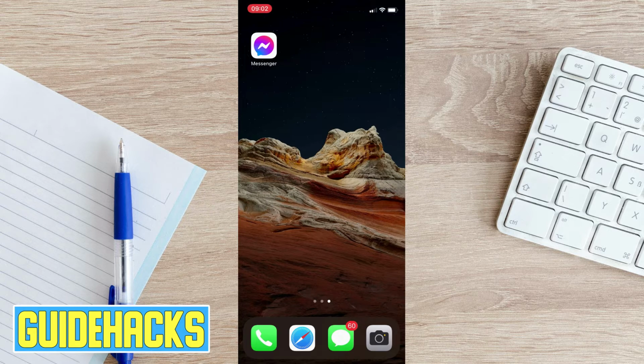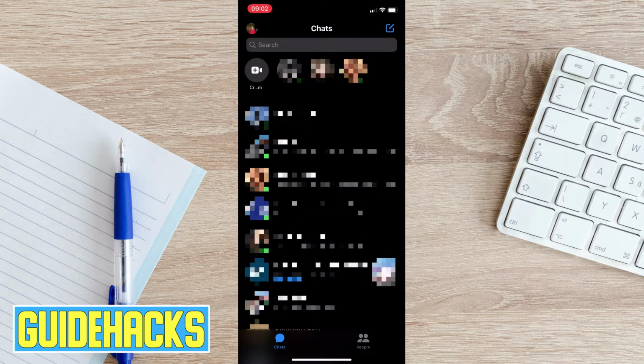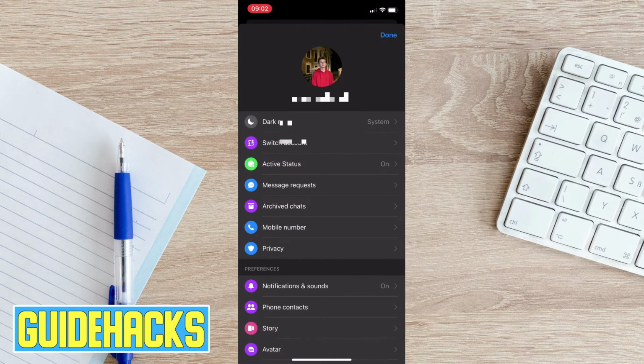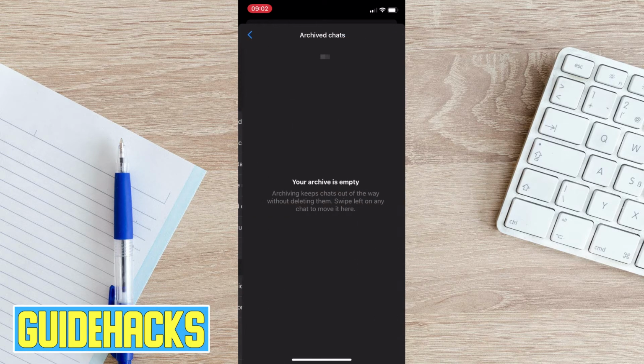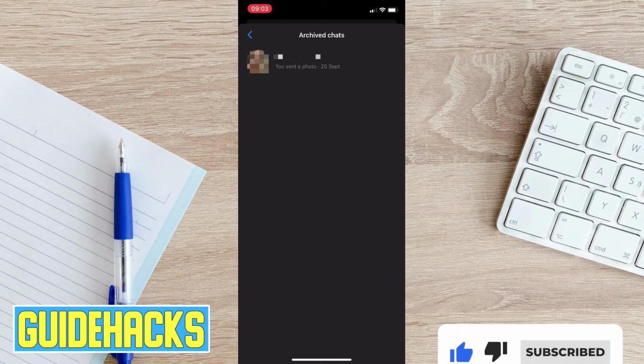First we need to open our Facebook Messenger. Then we should tap on the profile icon at the top left corner. In the list of options we should find archived chats and click on it. Here the Messenger will show you the whole list of archived chats in Messenger.